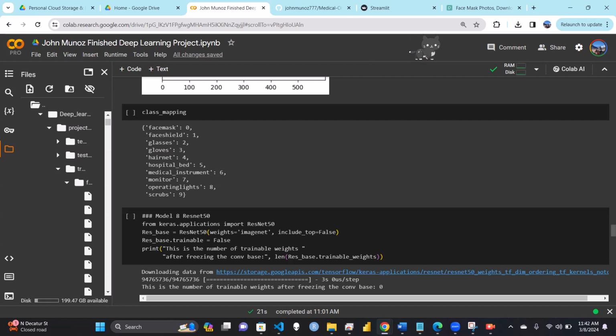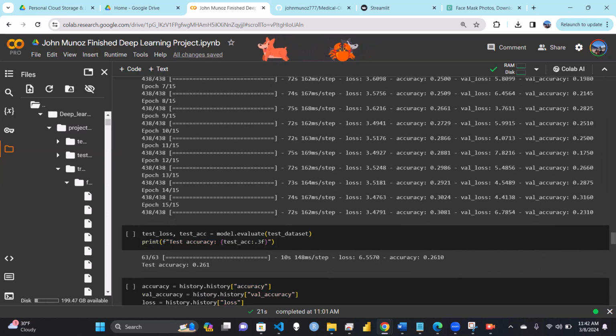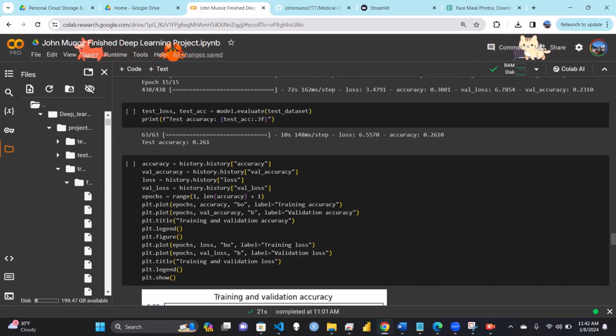Okay. Model 8, I used a ResNet 50 pre-trained model, and for whatever reason, I never have any luck with ResNet 50 with their accuracy scores. This is going to stay the same as the VGG16. I'm just calling in a different pre-trained model. So right here I'm calling in the ResNet 50 pre-trained model, and the accuracy was actually really low on this model, unfortunately. The worst actually at 26%.